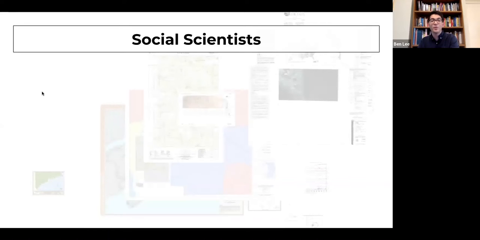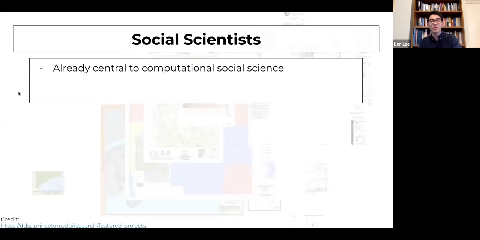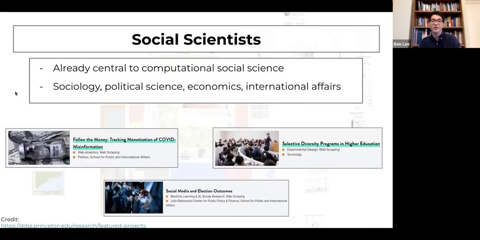In the domain of social science, we see that web archives are already central. Fields from sociology to political science to economics to international affairs all rely on web archives in one way, shape, or form in order to conduct research.